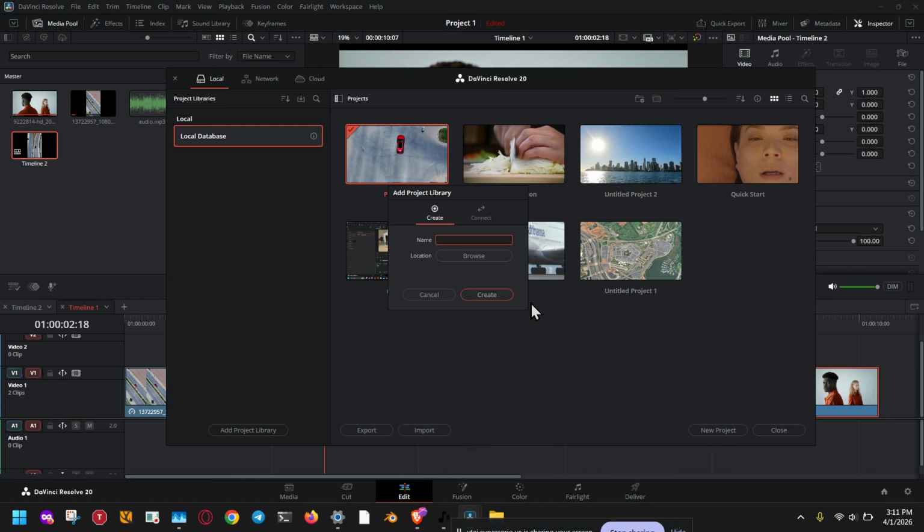After that, you'll need to name your library. In the name field, type something clear and specific so you can recognize it later. For example, you might name it something like YouTube projects, client edits, color grading, or social media work. Choosing a good name makes it much easier to stay organized, especially if you use multiple libraries.